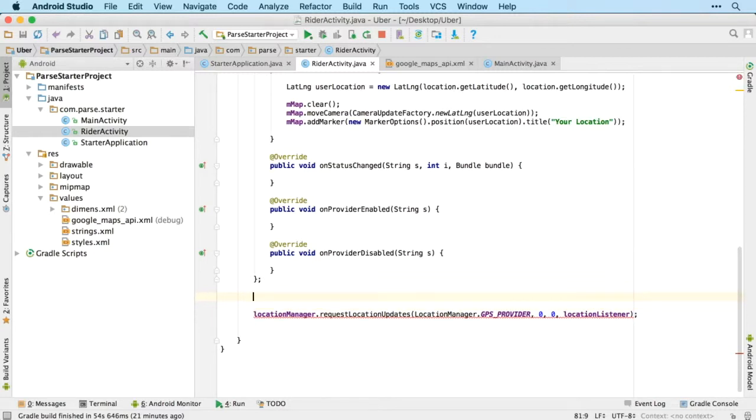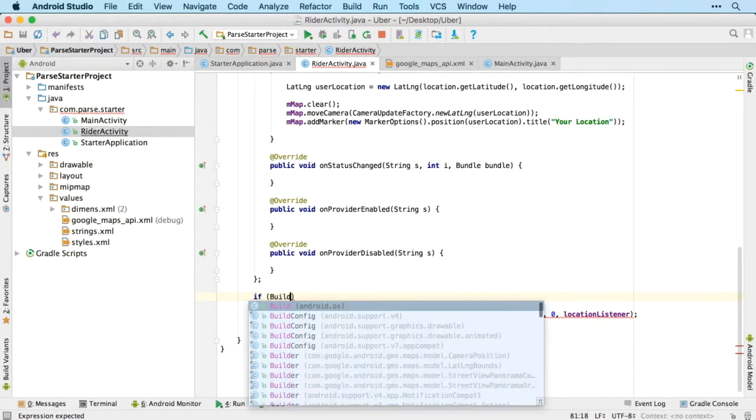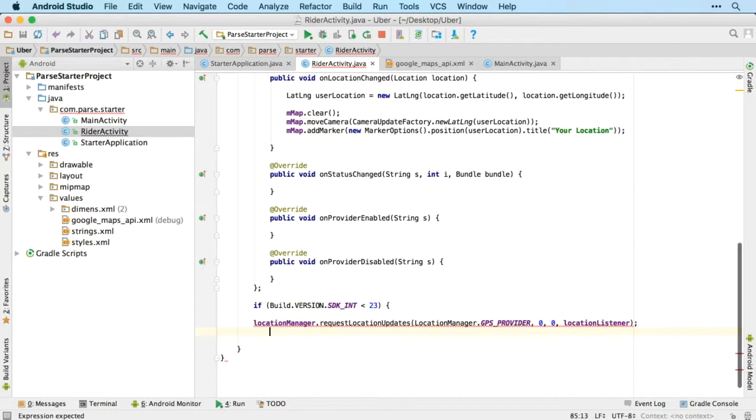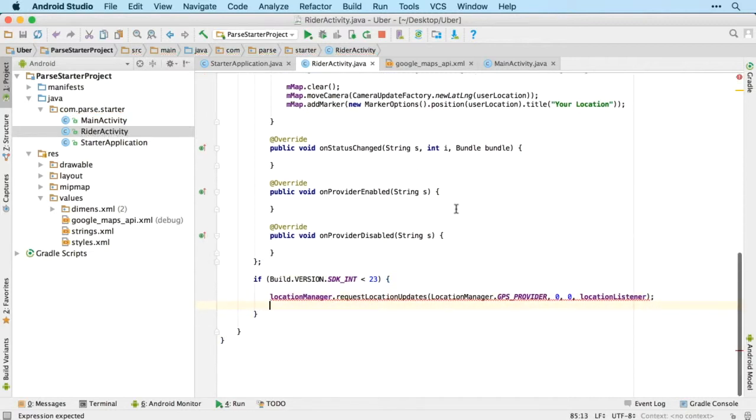Now we only want to do that directly if they're on a version earlier than Marshmallow. So we'll check for build version SDK integer to be less than 23. So if that's the case, then we'll request their location directly. If it's not, we need to ask for permission more directly.